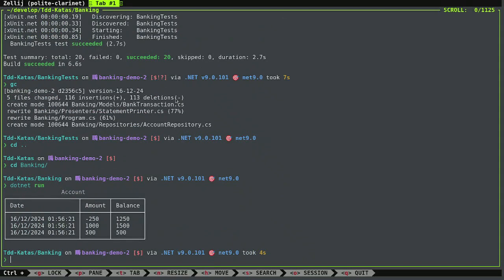So everything is being done on the 16th of December 2024. The time is nearly 2 in the morning. Don't judge me, I'm weird. And you can see that we have an amount going in of 500, and then an amount being deposited of 1,000, and then a withdrawal of 250. So our bank balance, the latest one at the top, is 1,250 of a currency of your choosing.